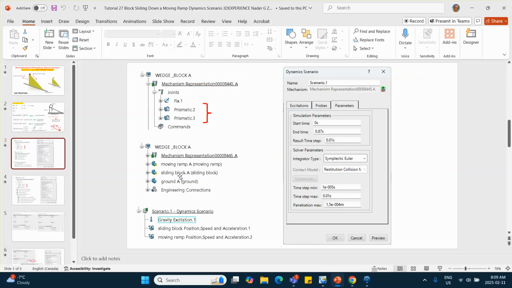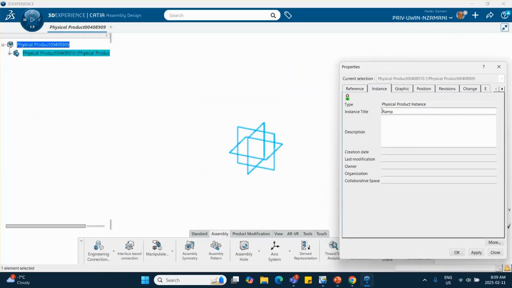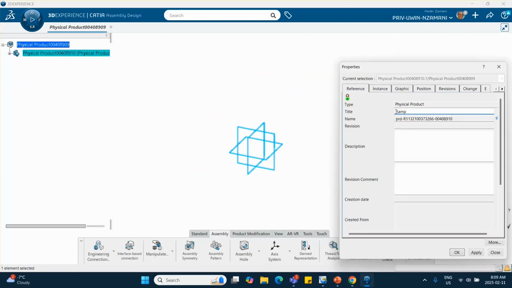Okay, so sliding block, moving ramp. So I'm going to call that thing moving ramp instead. Moving ramp. And same thing here, moving ramp.